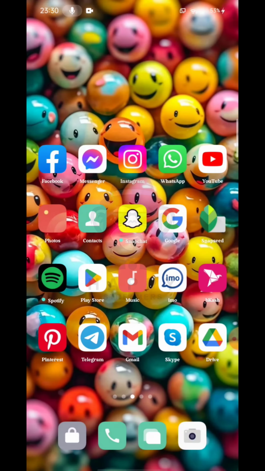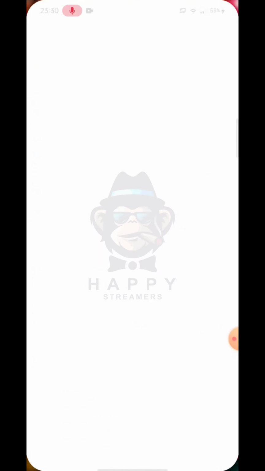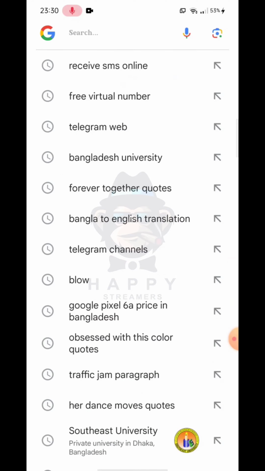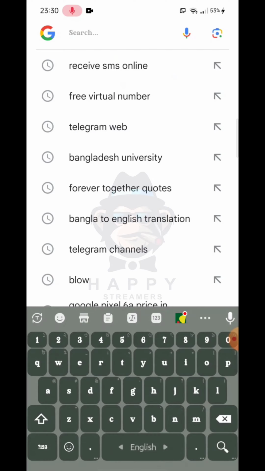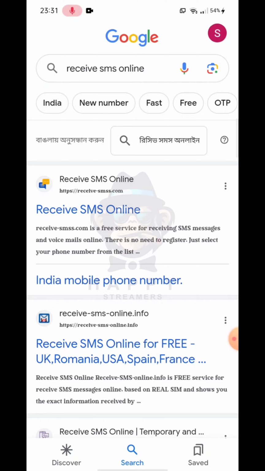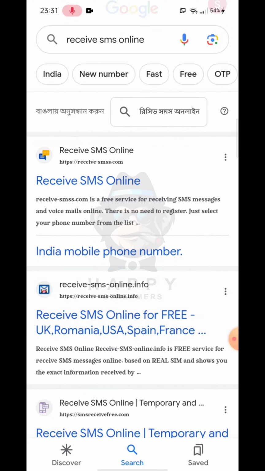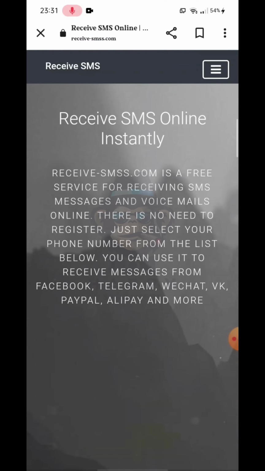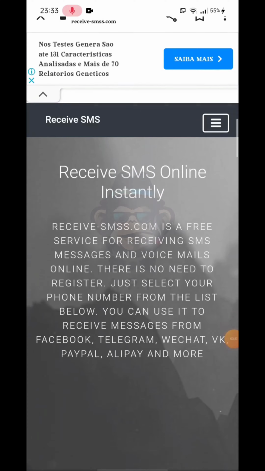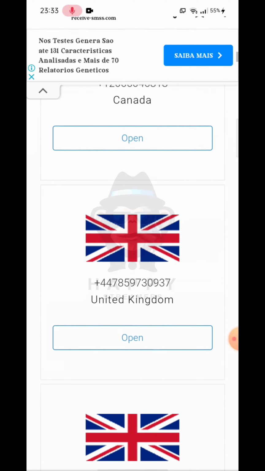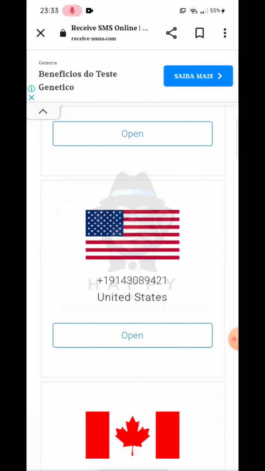So now go on any browser. Now tap on the search bar and search "receive SMS online". So guys, you can select any site that you like, but I am selecting the first one. So you can select any number of your own choice. So I am selecting this one.